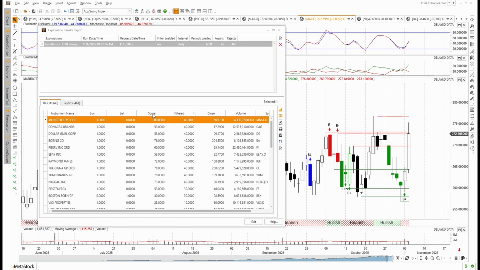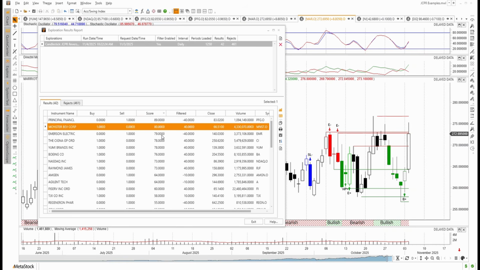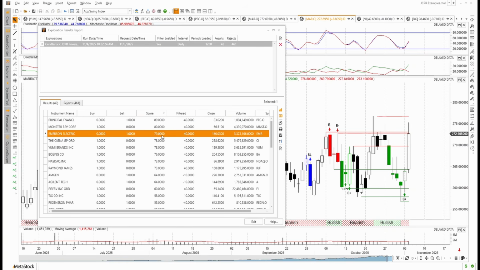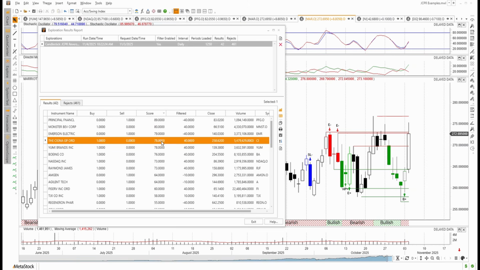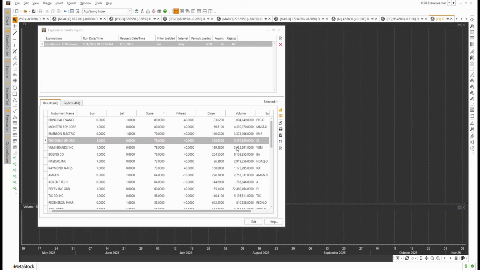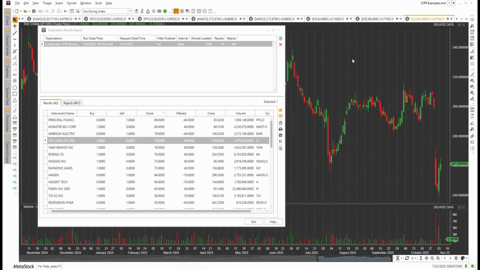I can rank on any of the columns. I can rank on the scores. So let's look. Principal Financial had the top score, Monster Beverage the next one, Emerson. So all you'd have to do is just open any of these up. Let's just say Cigna here. If I click Cigna, all you'd have to do is click that.